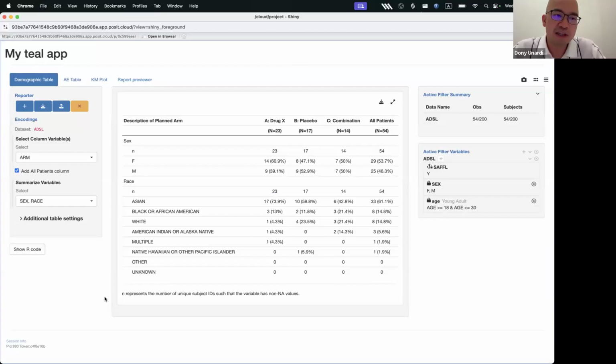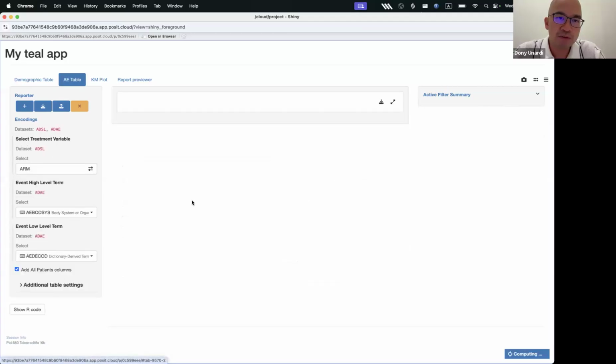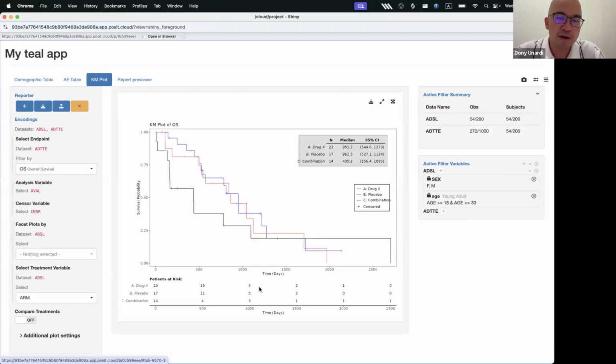So this is what it looks like. It's very similar to what we had so far, except now we have some new stuff here. This is what we call the reporter functionality. We still got the filter panel, and now our module has a lot of parameters that you can use to influence your visualization. We have a table, another table now, and this one is a plot. There you go.